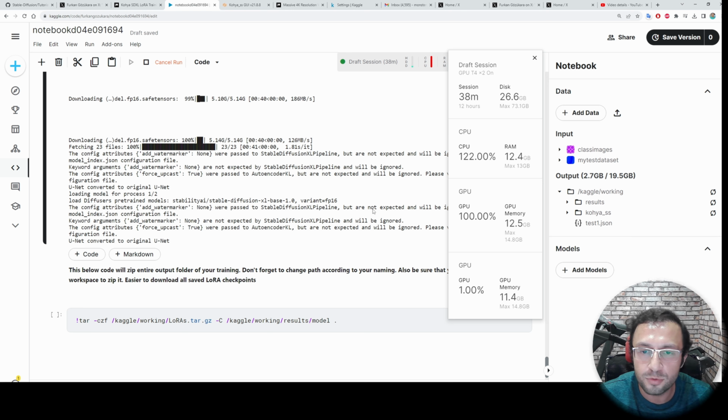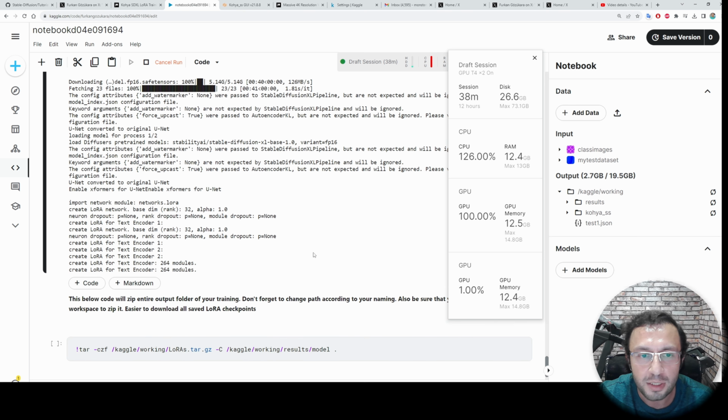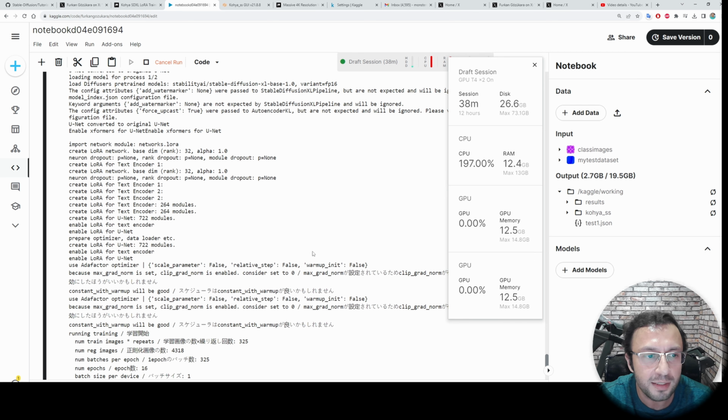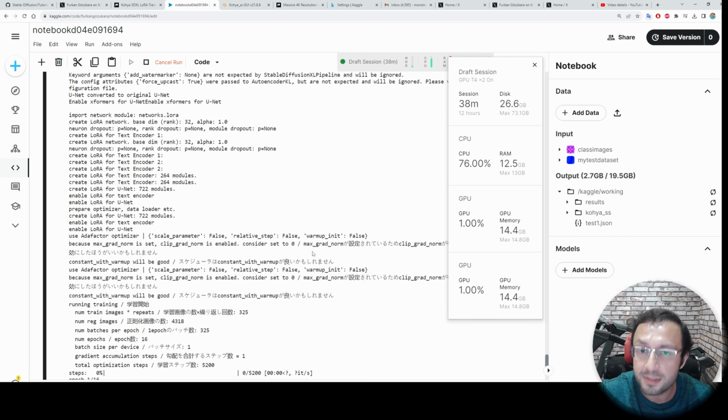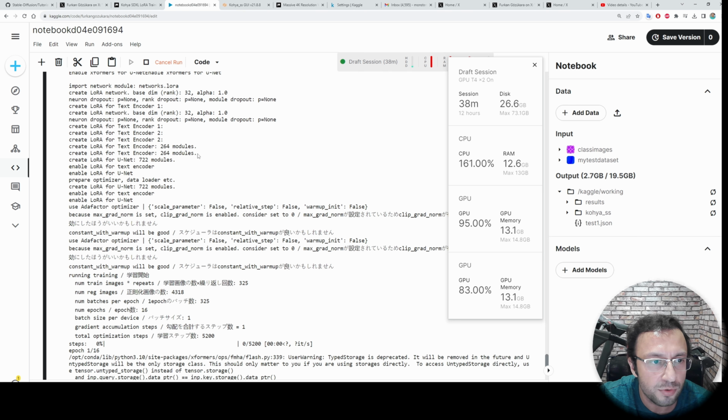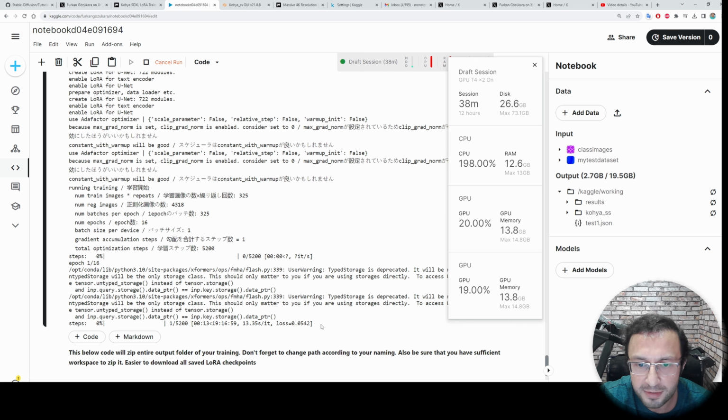If you only do UNet training, it would use less VRAM. However, for the rare token approach to work, you also need text encoder training. Also, let's say you are doing a style training or other trainings, you would need a rare token approach in many cases. You see, we are using network dimension rank 32. Okay, and the training started.